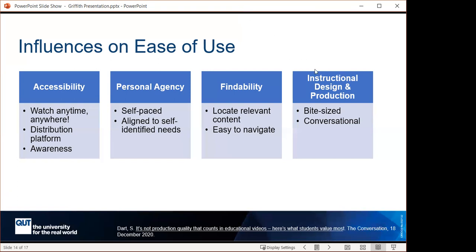The last one around instructional design and production attributes. So students liked that the videos were bite-sized and held to that structure that I just mentioned. As well, students liked that they were quite conversational and personal, like you were just having a conversation with them about how to approach these topics.